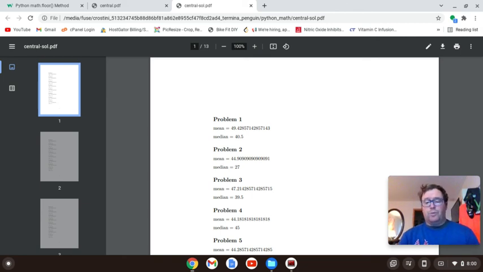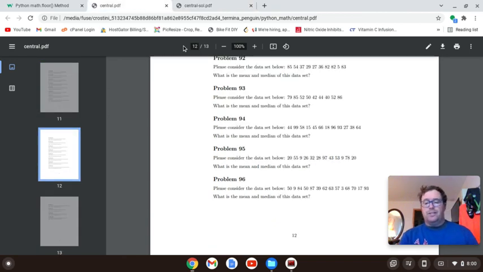I'll probably put this worksheet or something like it, maybe with a place at the top for the name and the date, and probably put it on Teachers Pay Teachers.